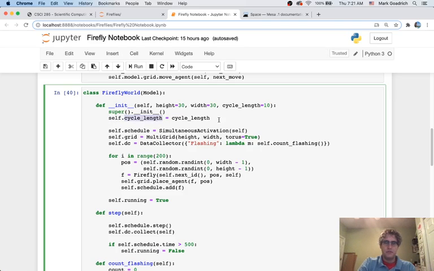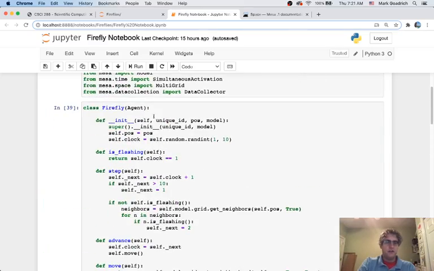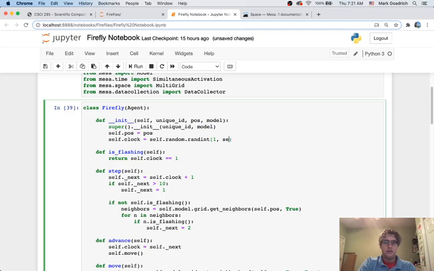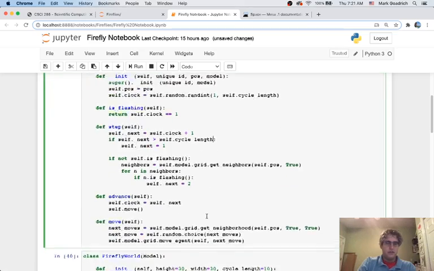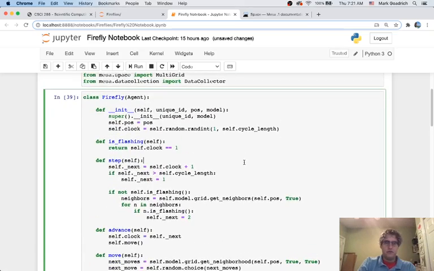And who can talk to the model? The fireflies. So they get the model as part of what they can do. I can say self.cycle_length right here. And it's also down here in my clock, self.get_next, self.cycle_length. Those are going to be important.